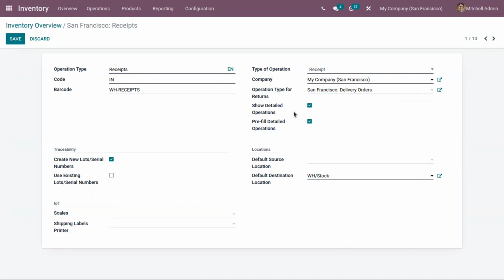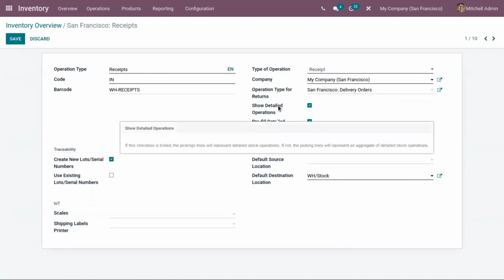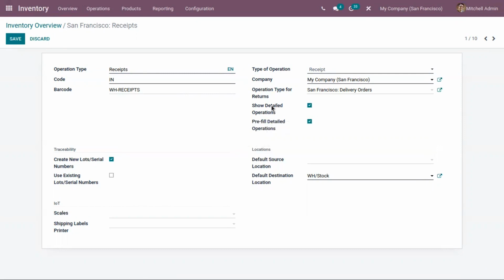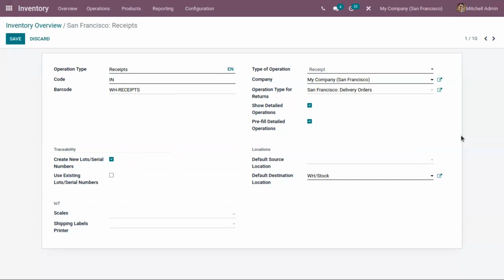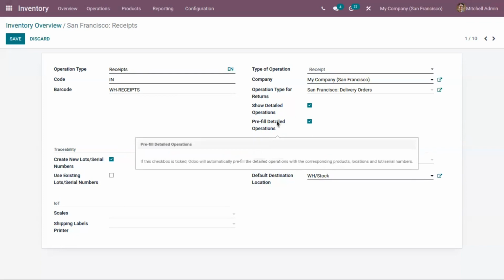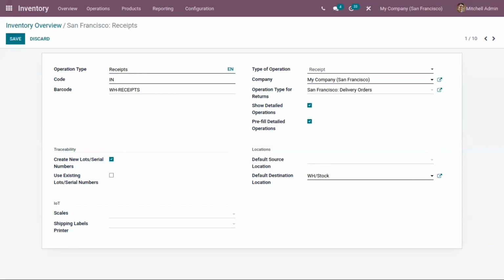If you want to view the detailed operations while you're picking products, that is inside the picking lines, then you have to enable this option. Odoo also provides an option to pre-fill detailed operations. Odoo will automatically pre-fill details with the corresponding operations, locations, and the tracking details.